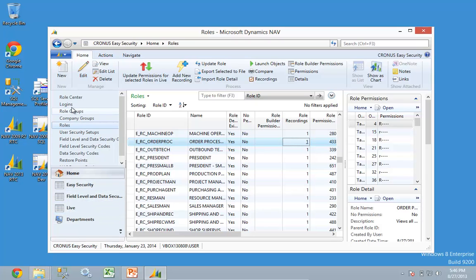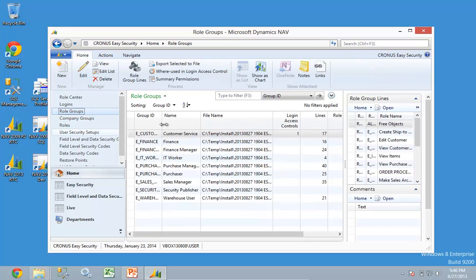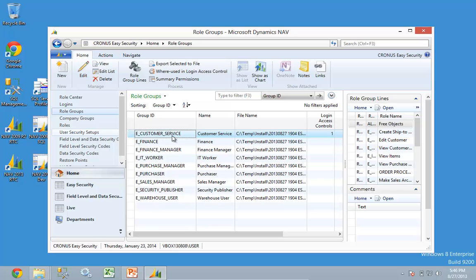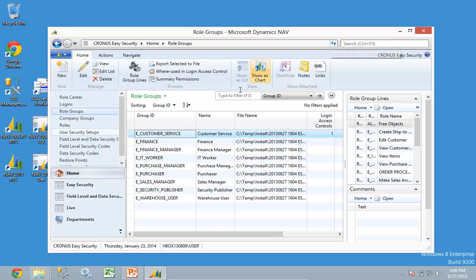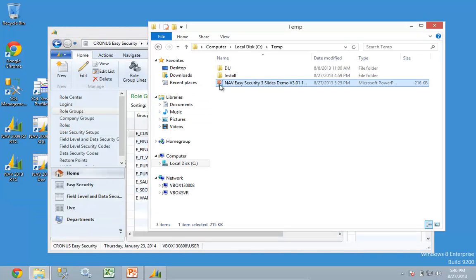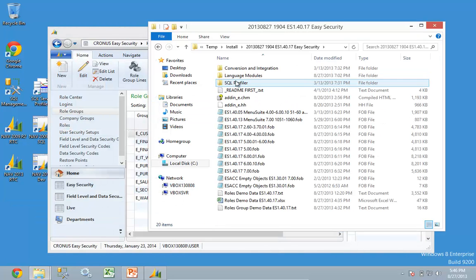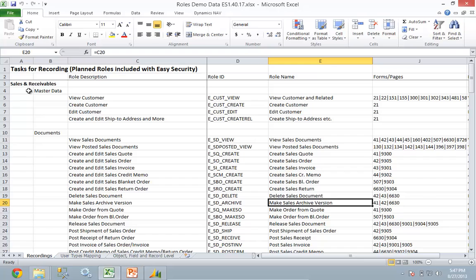If we look at the role groups, we also created some demo data for the role groups, like customer service, for example. That role group allows people to use some of the actions inside customer service. So that's another way that we have provided some demo data for Easy Security to get up and working fast. All this extra data is specified in an Excel spreadsheet. If I take a look at this role demo data spreadsheet, I can see for each area of the application the roles that have been added.